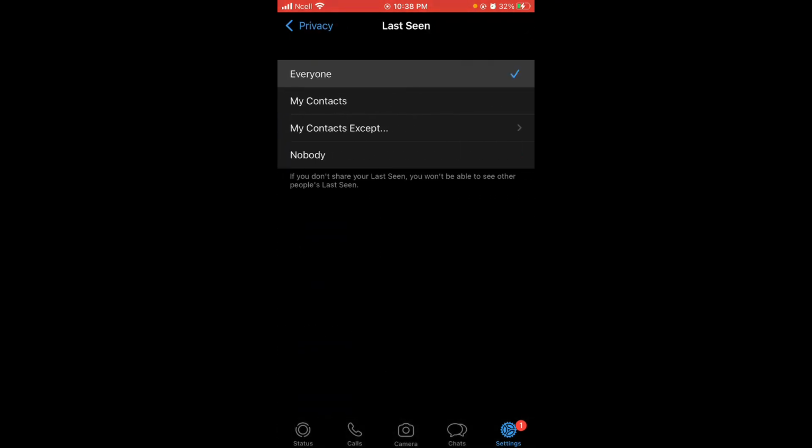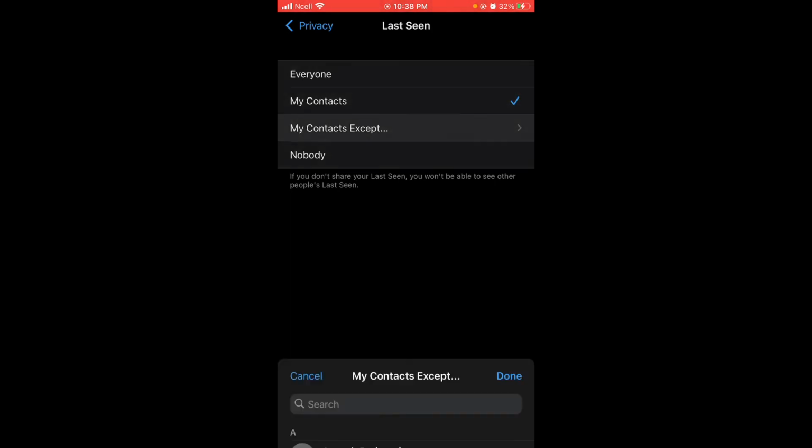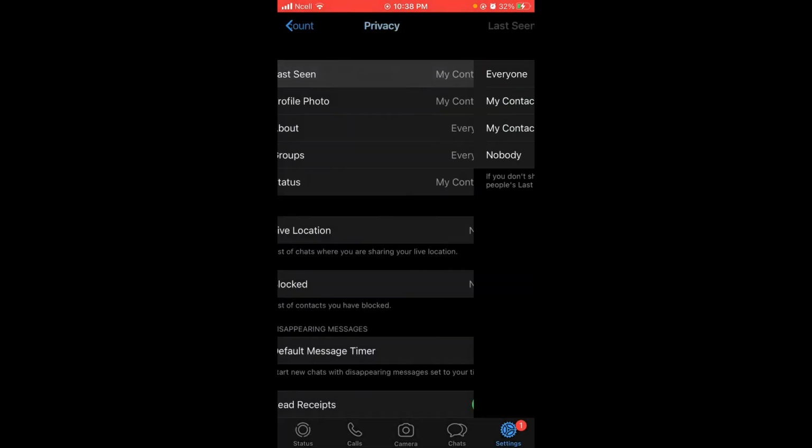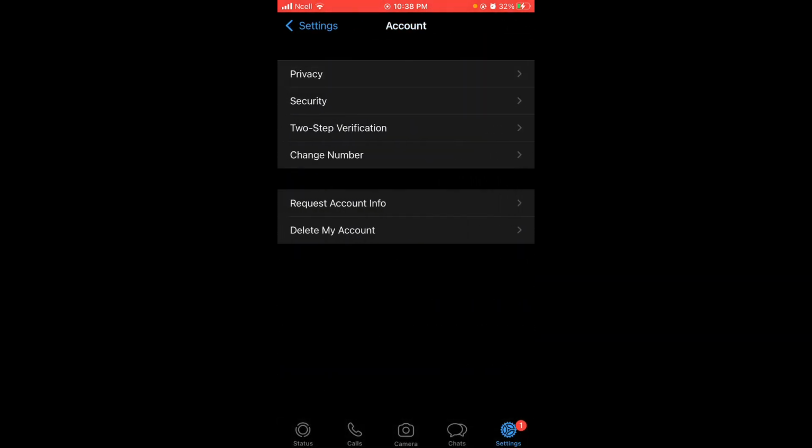When I put this to everyone, everyone can see my last seen, if it was 2 minutes ago, 3 minutes ago, or if I'm active right now. So it can be edited accordingly. And that is how you hide your online status on WhatsApp.